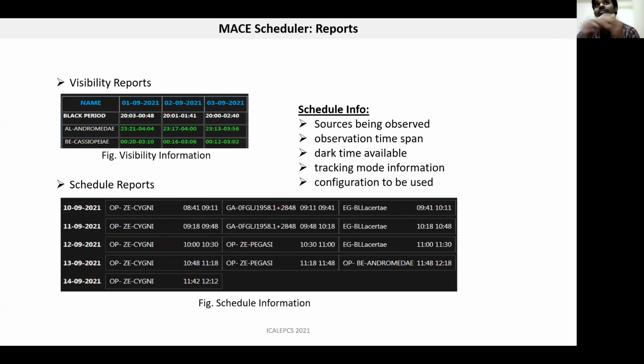The software also provides different views for visualizing the visibility and schedule reports. The reports are exportable to readable formats like text or Excel, and the visibility report contains date-wise results that contain the dark period and also selected source visibility. The schedule file contains information like sources being observed, the observation time span, dark period available, and tracking mode. So it's multi-dimensional data. This schedule report shows a simple matrix layout where the scheduled sources are laid out row-wise, but this layout becomes difficult to comprehend as the number of sources and the date range increases.